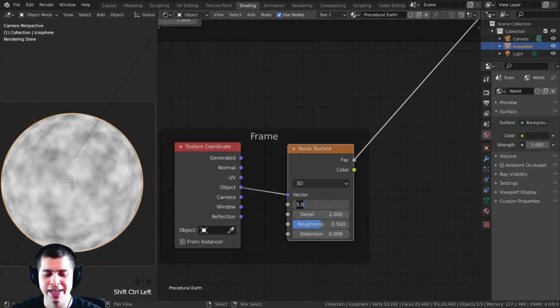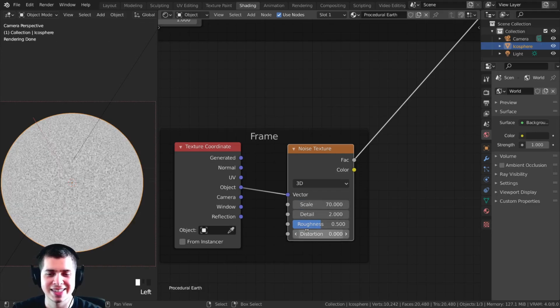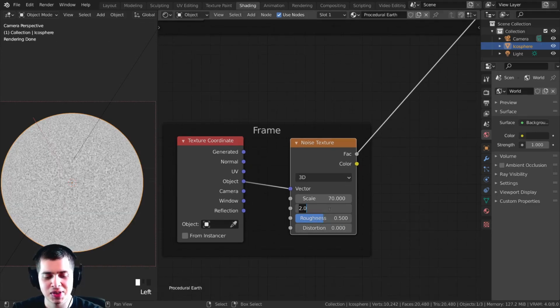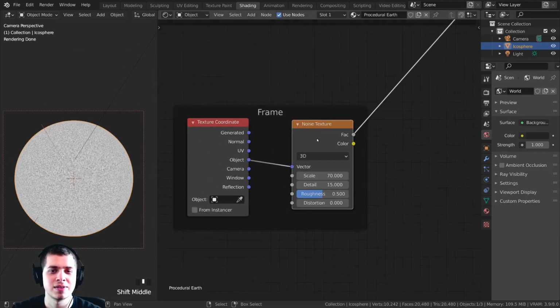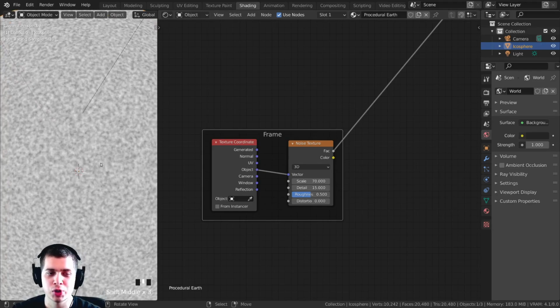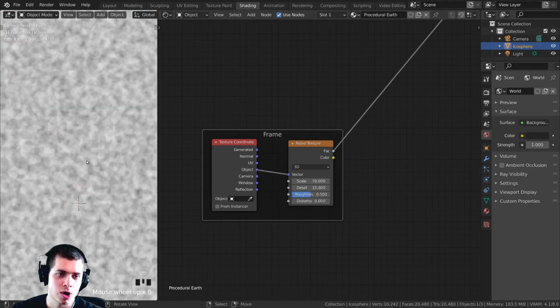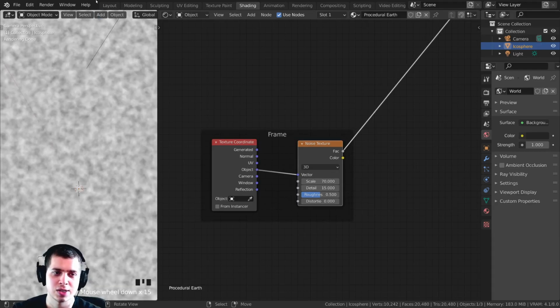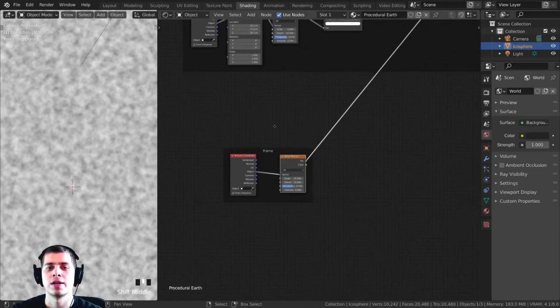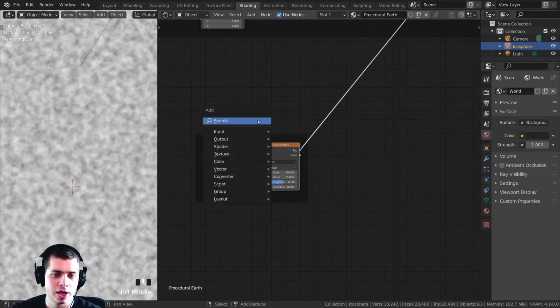Now for this one, the scale, I want to turn this up pretty high to something like a 70. And then the detail, I'll turn this up to like 15. And that way it has a nice bit of detail. So what I'm doing here is I'm going to turn these into the ripples on the water. So the water does have little ripples and noise. So I want to use this as a normal map on the ocean. Now we haven't added any shader yet. So let's do that.